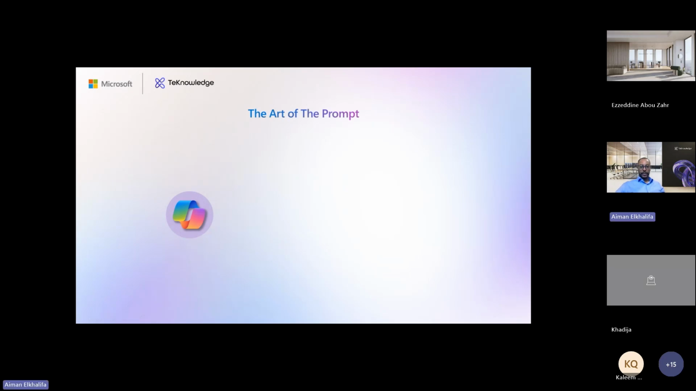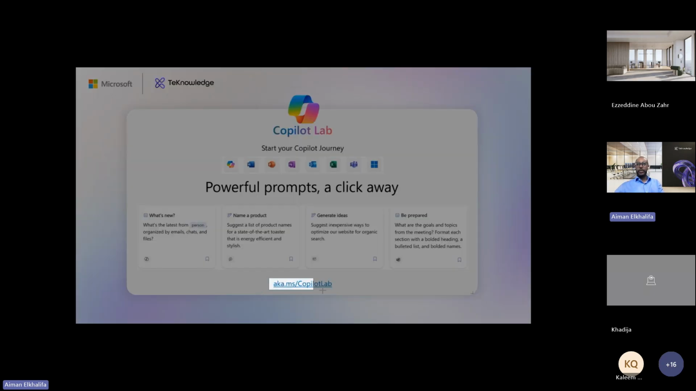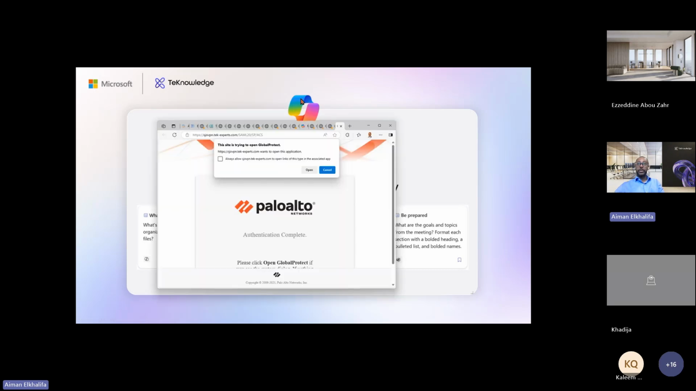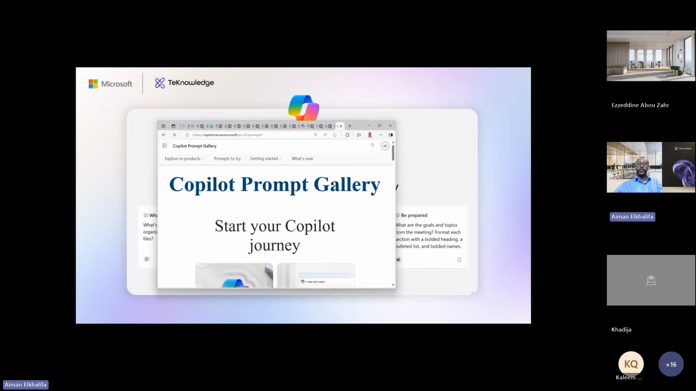All right, and here is a library of prompts that you might need to take a look at, to show you what else I can do with Copilot. And you will have a couple of videos as well to walk you through small features of Copilot. So let me copy the link and share it with you on the chat window, all right?